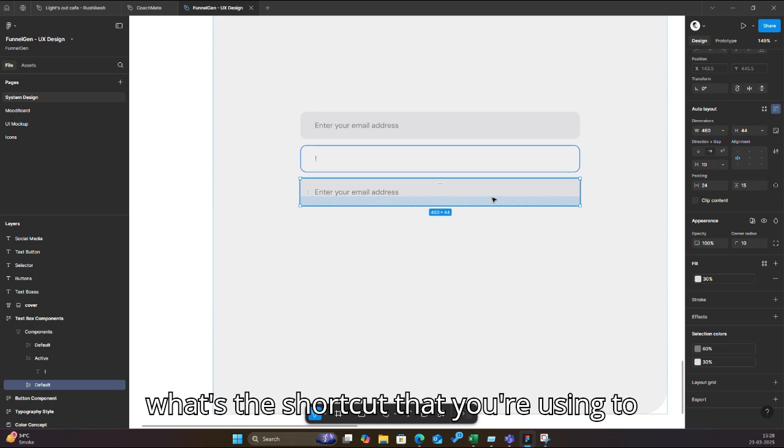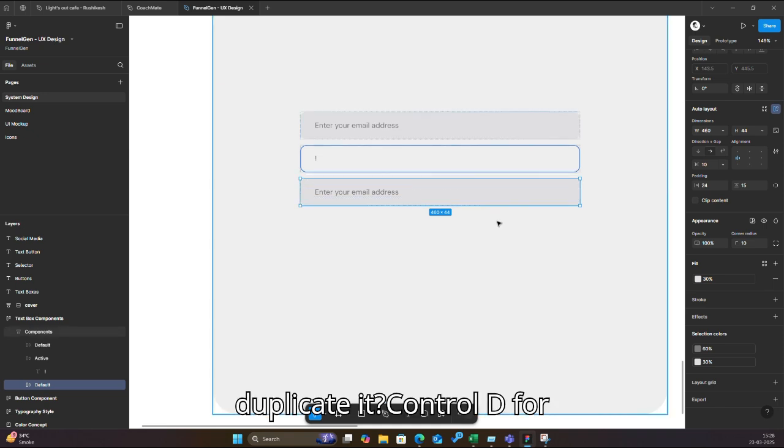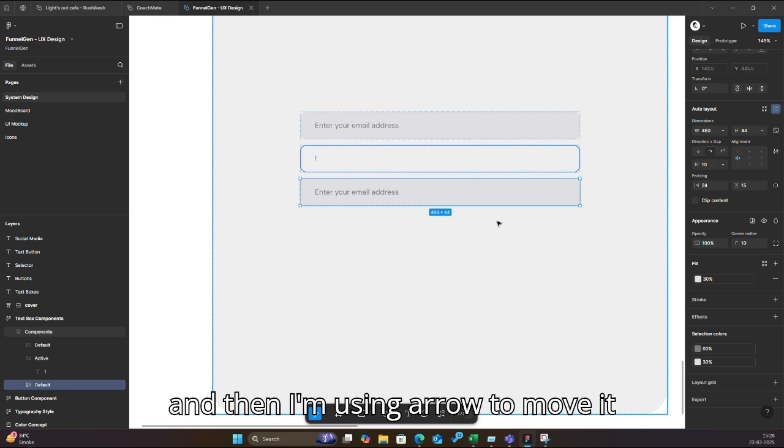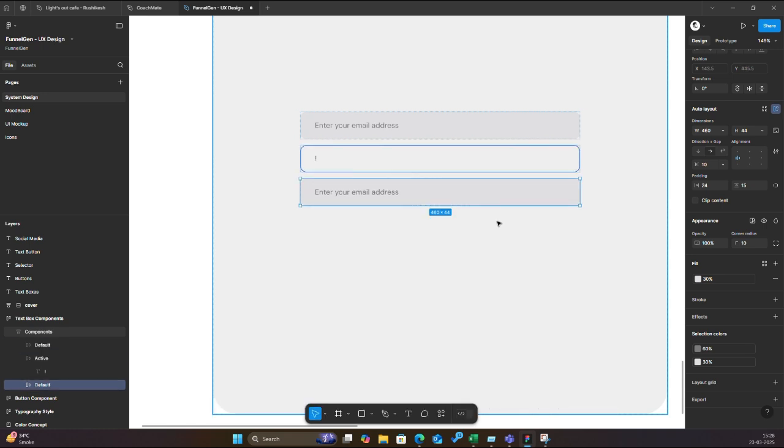What's the shortcut that you're using to duplicate it? Control D. For Mac you can use Command D. No, Windows. Sure, Control D, and then I'm using the arrow keys to move it up and down. Okay.